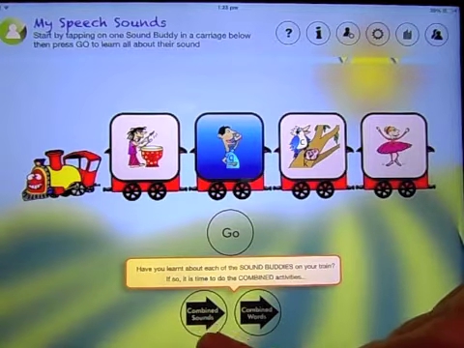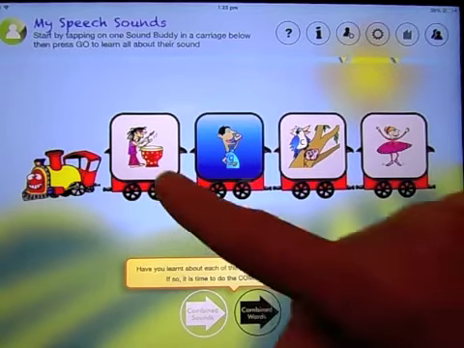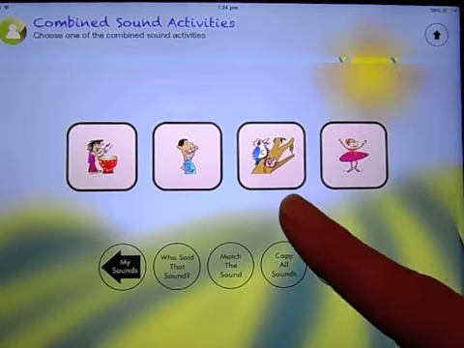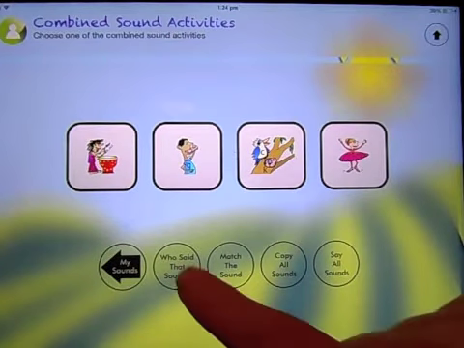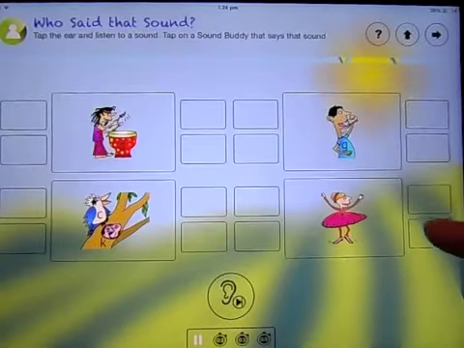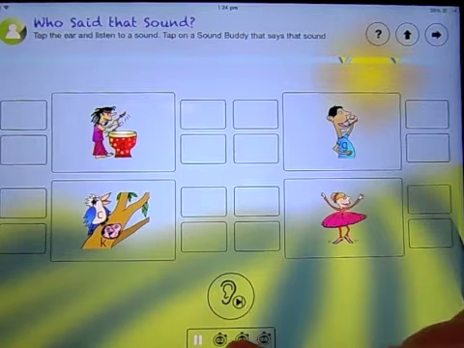We then go on to my combined sound activities, and that's down the bottom here, and this will combine all of these sounds in activities. These are sound activities, not word activities yet. Who said the sound? That's a good one. It's really about auditory discrimination of individual phonemes. So you're listening to a sound and you're having to say whose sound it is.